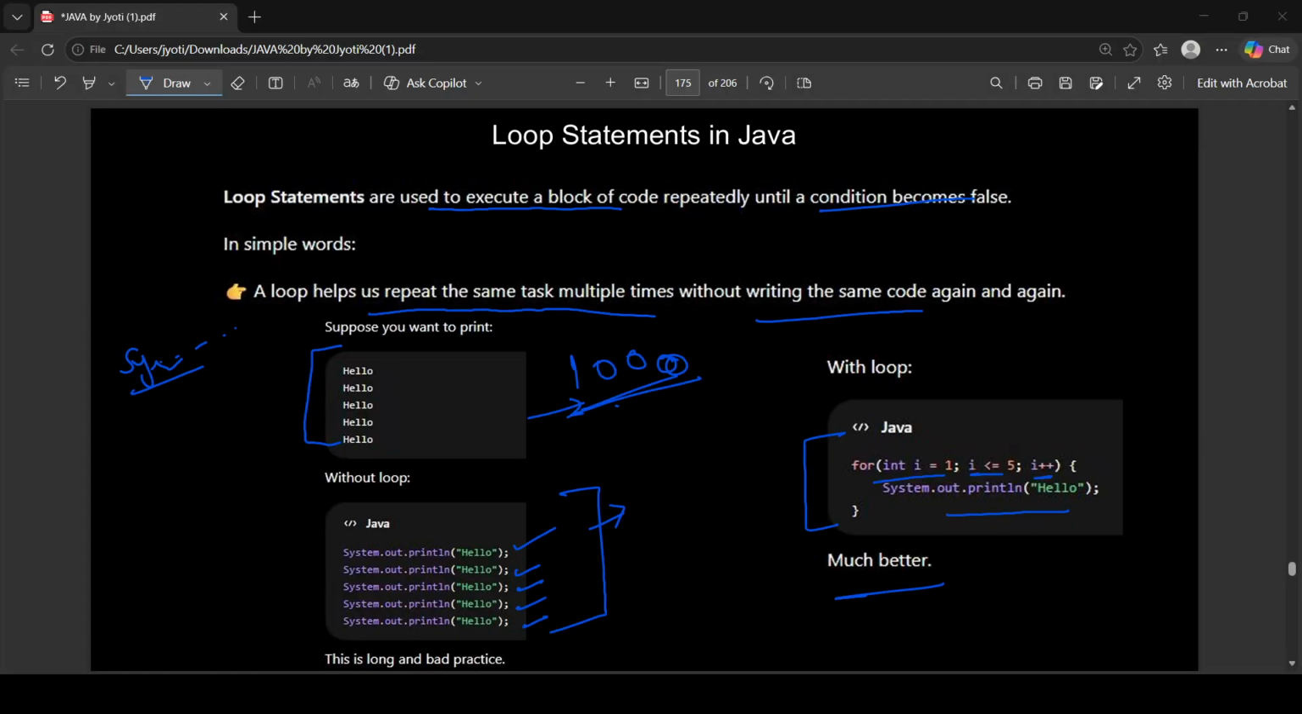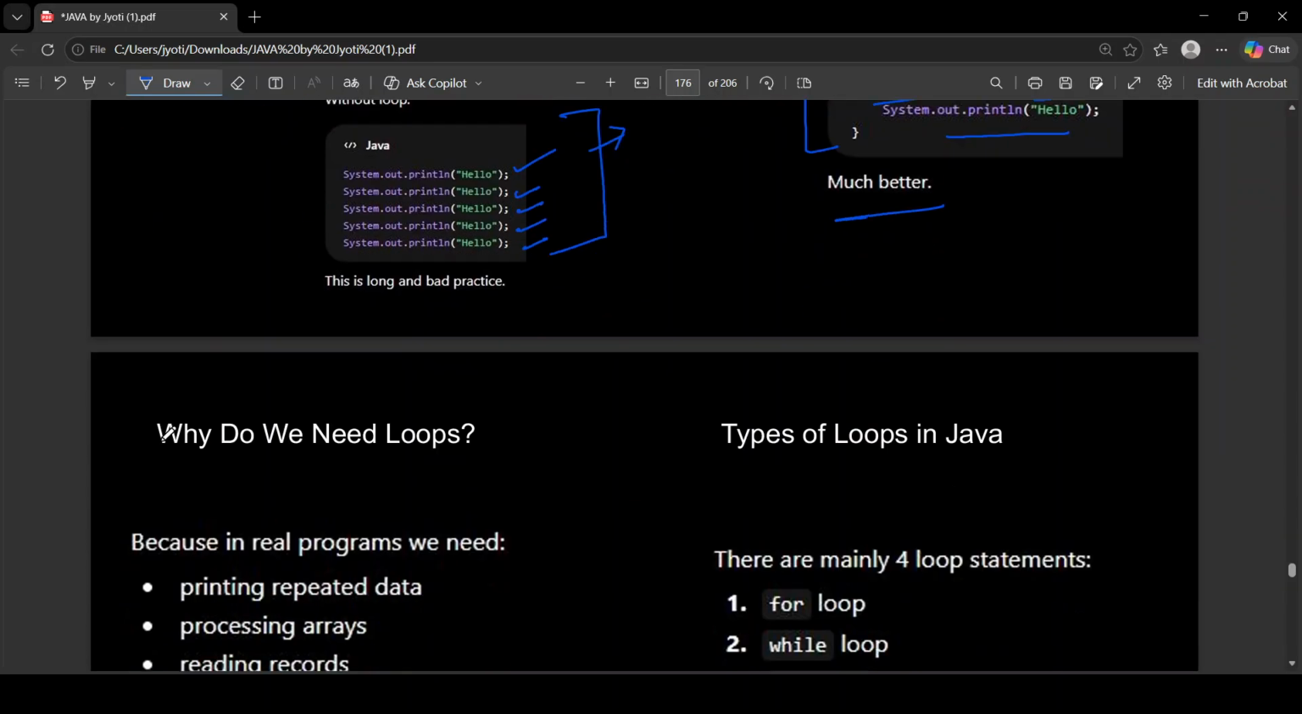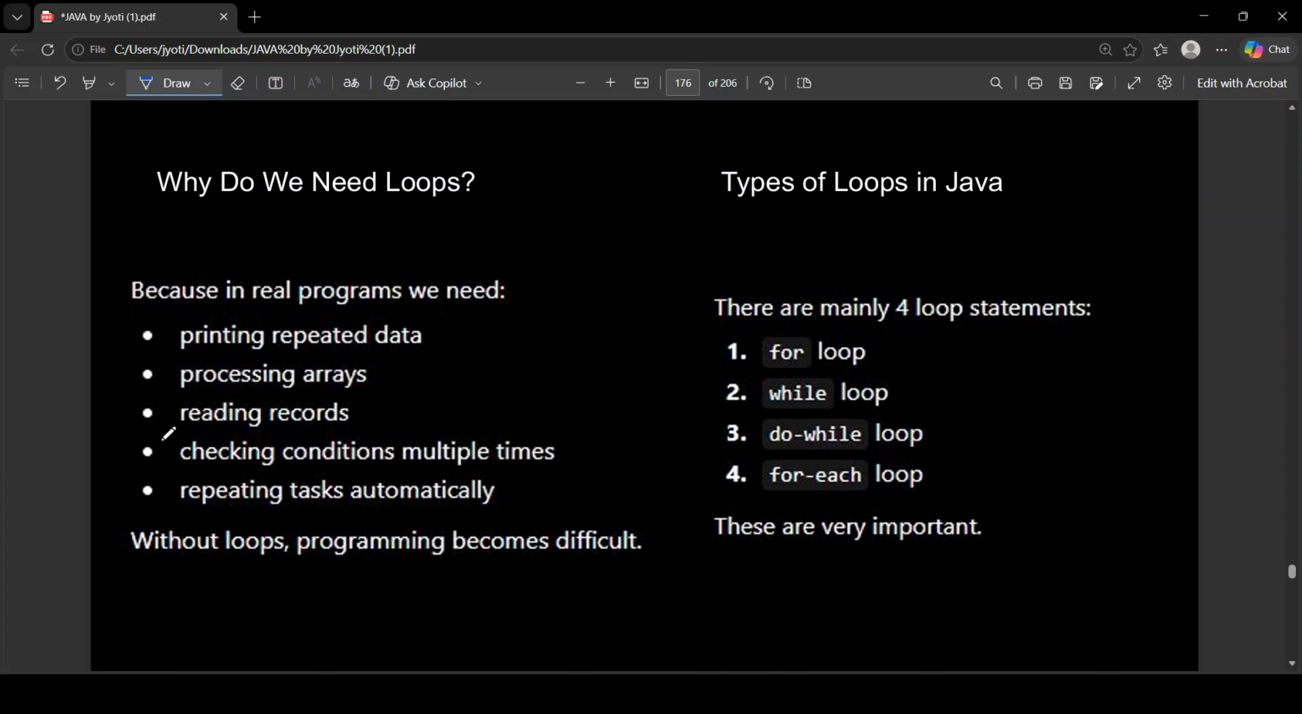Now you can see my PPT. So now you are better able to understand this loop. So why do we need loops? Because in real programming, we need to print repeated data values. For that, we cannot always use System.out.println. We need something that can do a repeated task in minimum time and minimum lines of code. That's why we require loops.